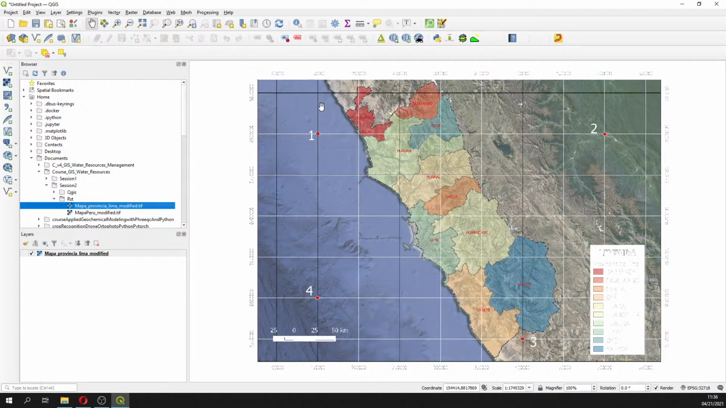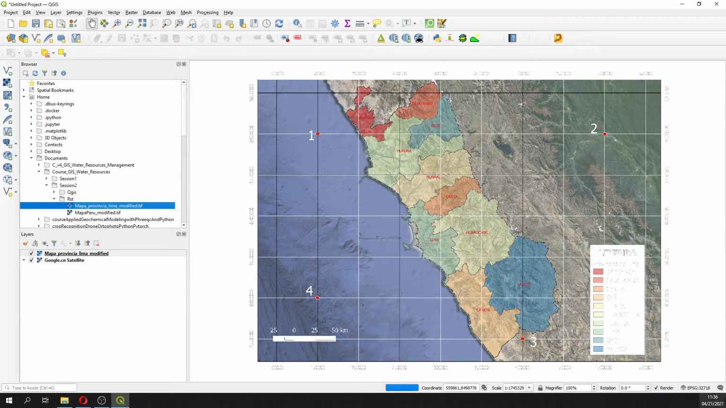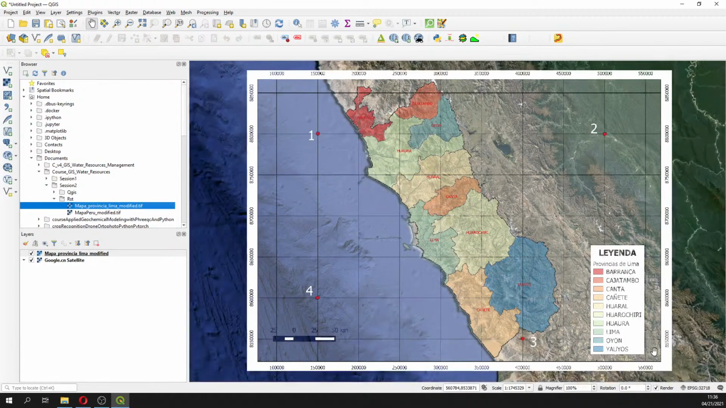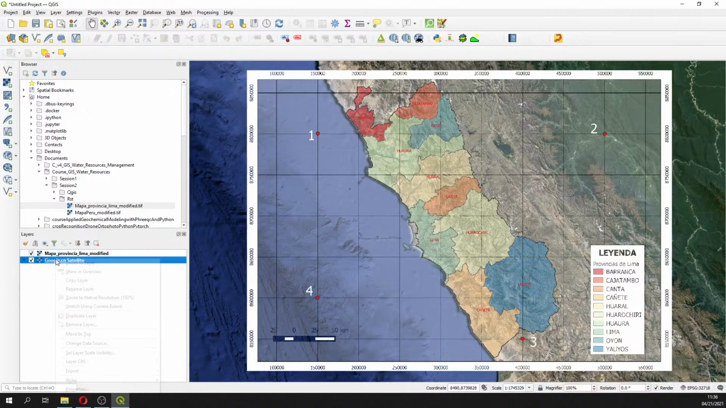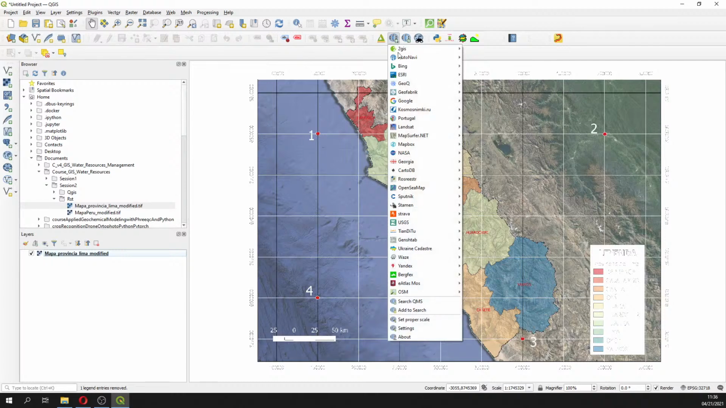But what will happen if I add a quick map service of Google satellite? You would see the canvas projection change to a certain Google projection. Sorry, no, it has not changed. In the previous version it changes, but right now it doesn't. However, this is great. We have here the Google China, but let's work with the normal Google.